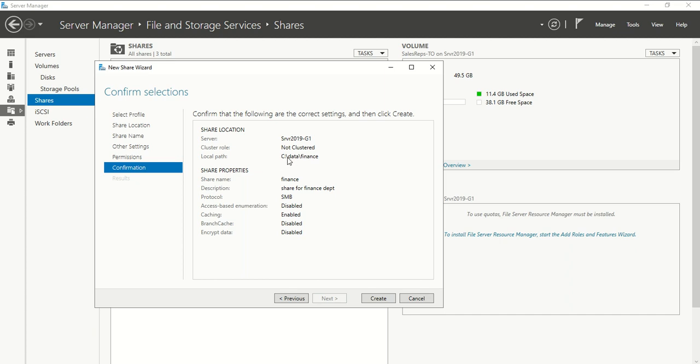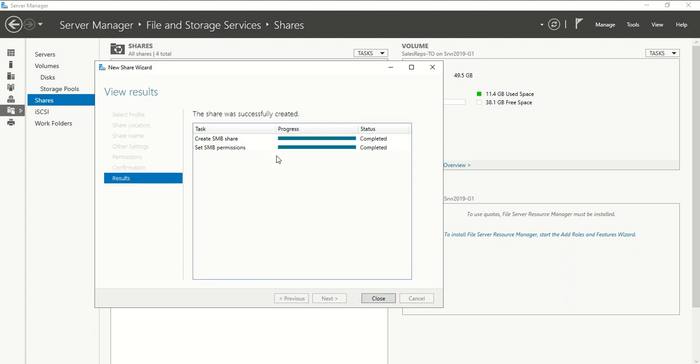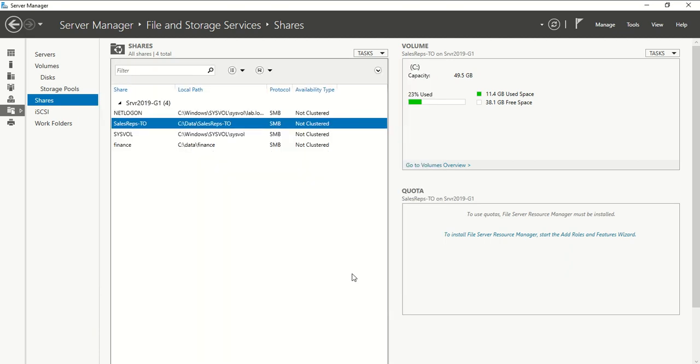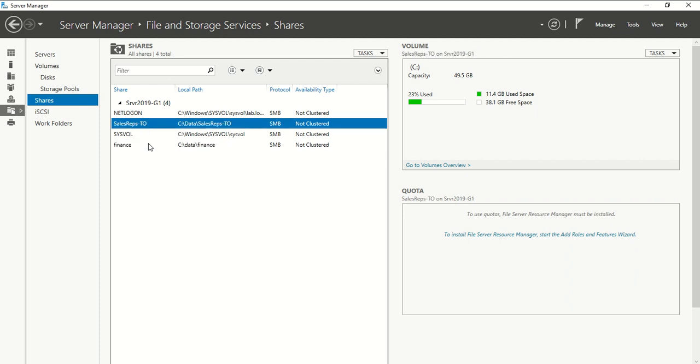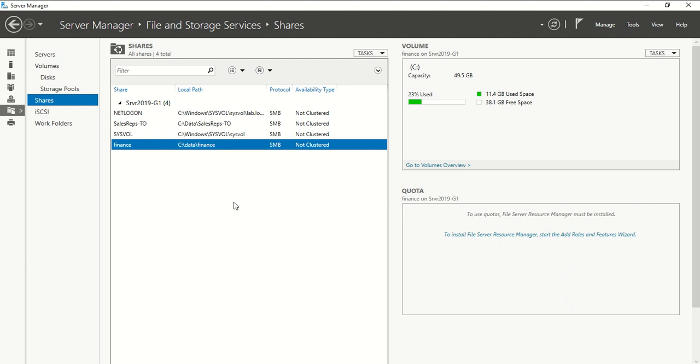So our local path is C data finance, and it gives you a summary of a couple of other things. And then that's the last thing. We click on create, and it will create that share. So now that share becomes available on our network. Click on close, and we can see that now we have the share listed under our list of shares. Okay, so we have two shares now. We have the sales rep and we have the finance, and that's how you configure the share to now become available across our network and available in Active Directory.